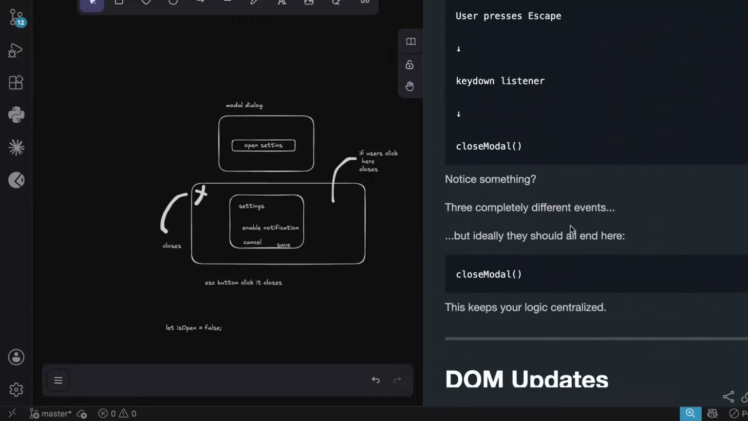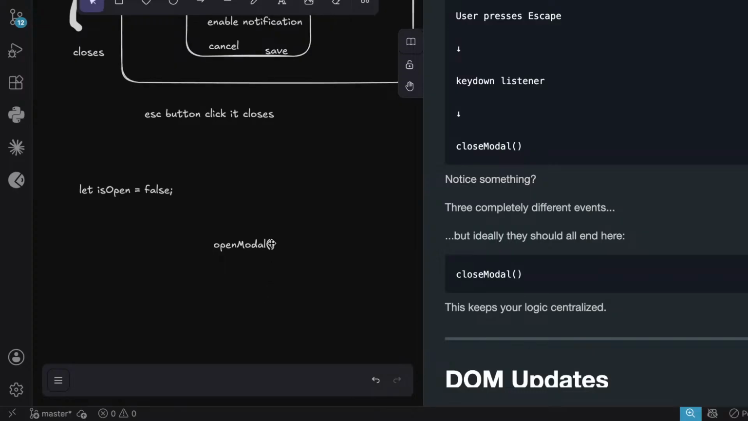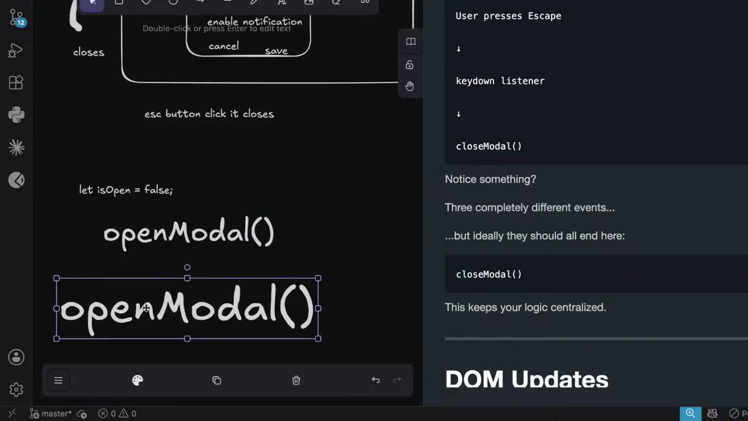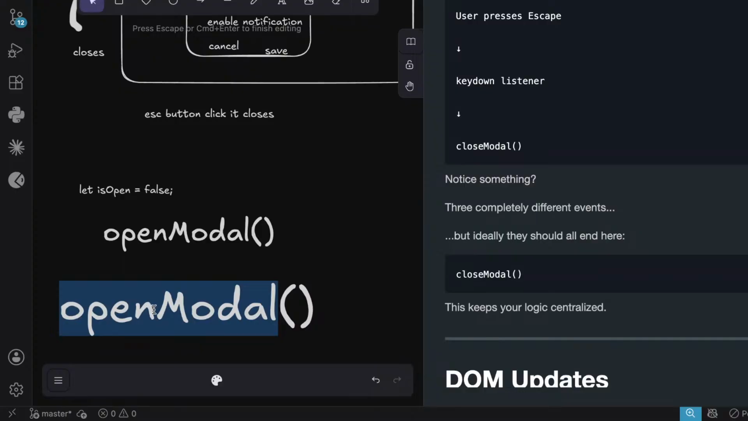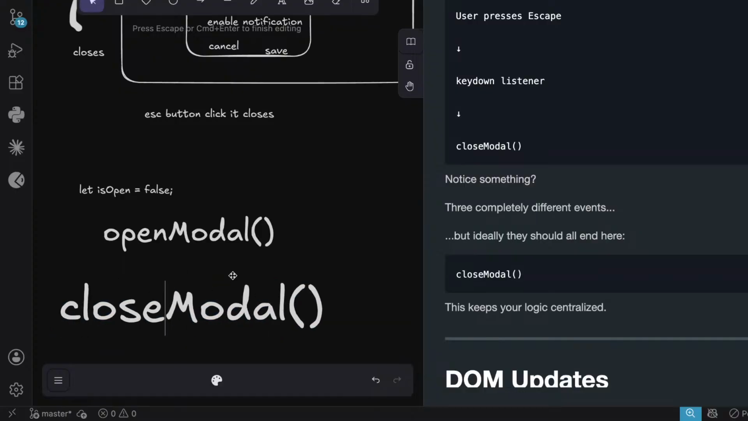Notice something: three completely different events, but ideally they should all end in the same place, close modal. So the important thing is that we have two main functions: first, open modal, and second, close modal. So this is what we are doing, a mental preparation for our system design.